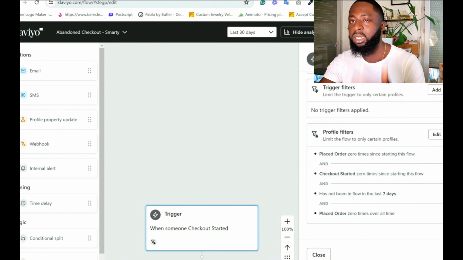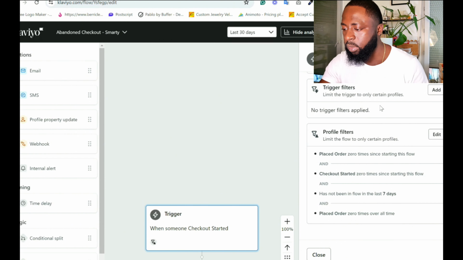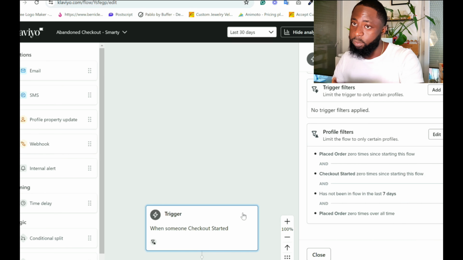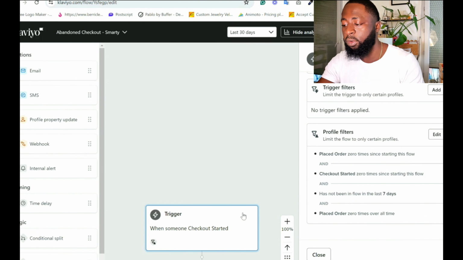So if somebody started this flow already and they go back again to start the checkout, we just want to make sure that they are not receiving multiple emails, because sometimes people browse from different browsers or different devices. So that might not track them properly. So you want to make sure that this is not happening. And also placed order 0 times over all time. The reason for this is because we have a separate flow for repeat customers. So this particular one is only for people who have never placed an order with us before.